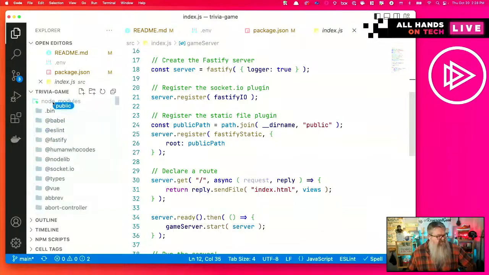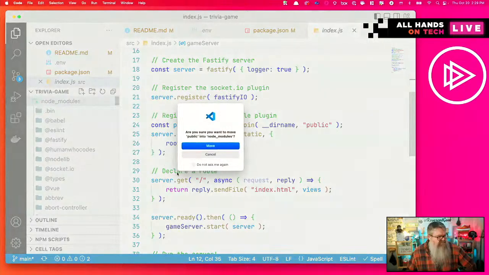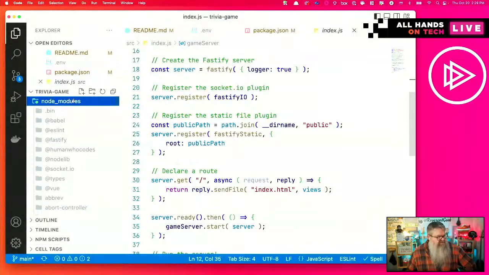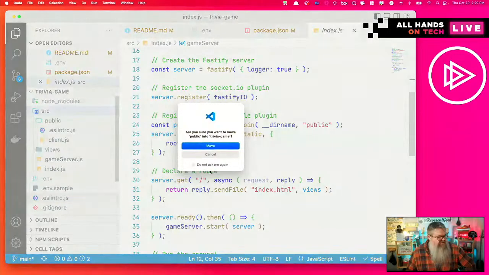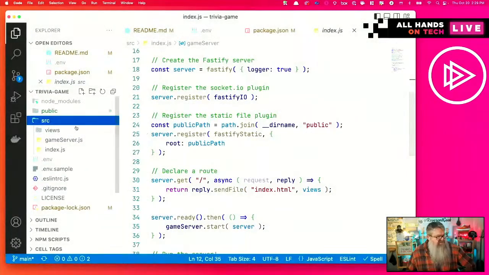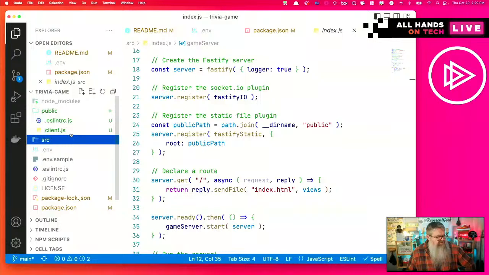So I'm going to take this public folder and move it up if I can. No, I don't want to move it into node modules. Maybe I'll go this direction. Yes. So we have source and public. So maybe in the source, think about this. I don't want to introduce any other kind of build steps right now. So I'm just going to leave this the way that it is.